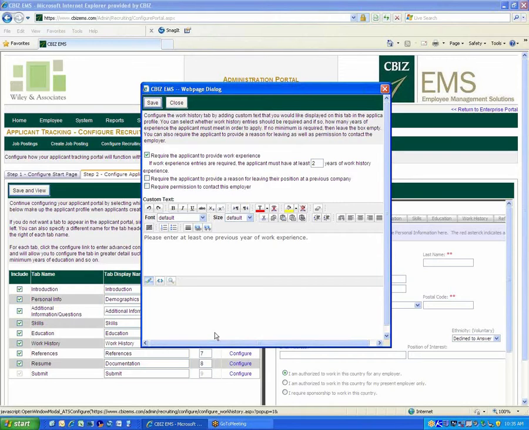So I have that checked right now, yes. They do have to put in work experience. They can't skip over it without it. And they have to put in at least 2 years of work history, and that picks up from the start and end date that they put in for their past employment.